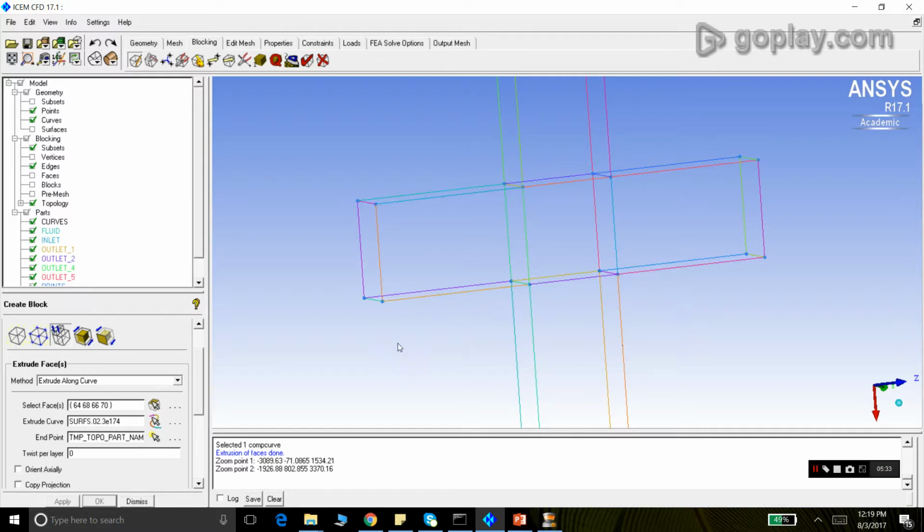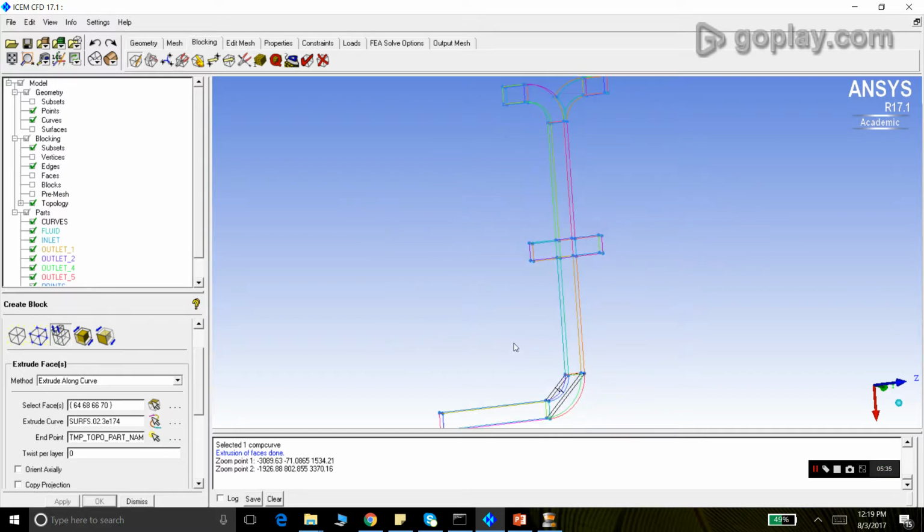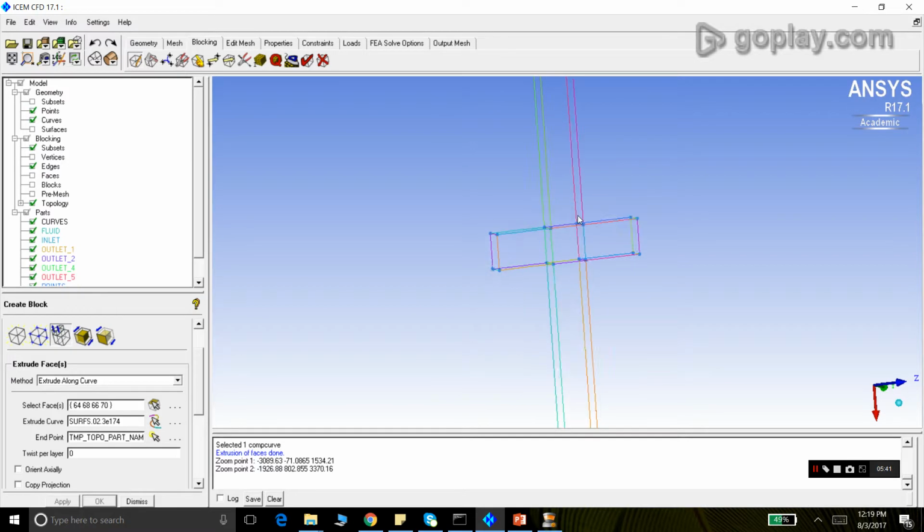You may ask that we can extrude this face directly till here, but that means this face won't have any splits, but we need the splits because later on we need to extrude along this direction and this direction as well. So we will extrude till here, so that we can get a split here, and then again extrude further, so that this face is divided into two parts.